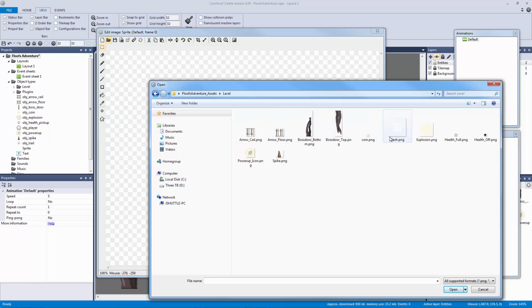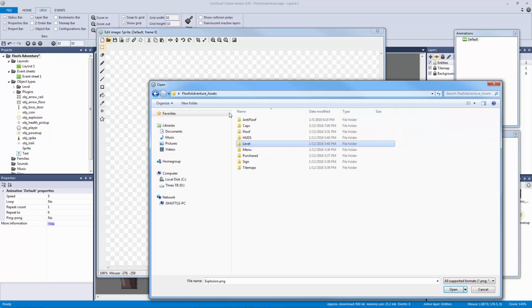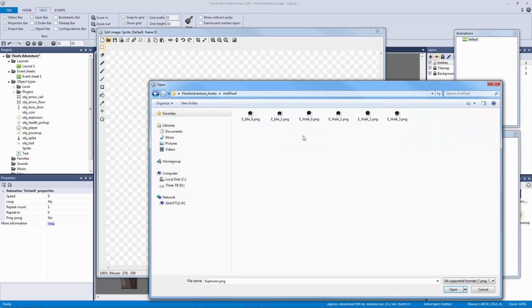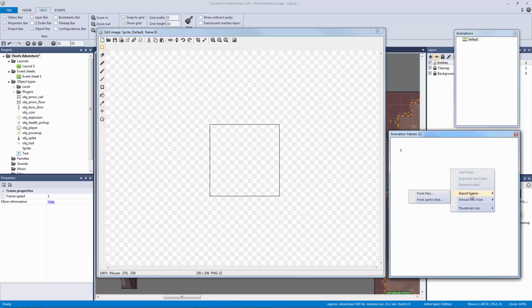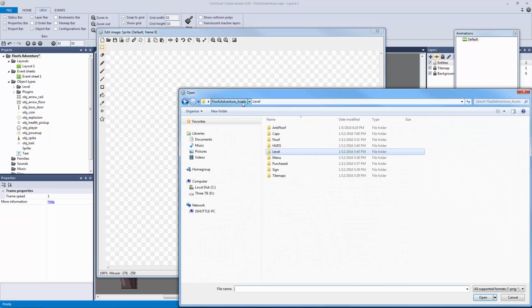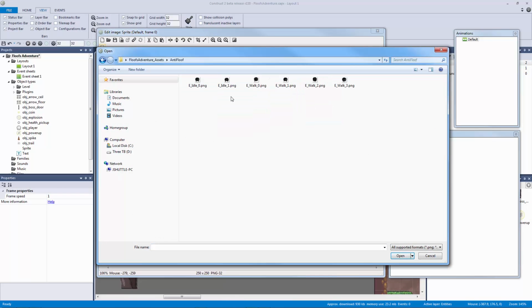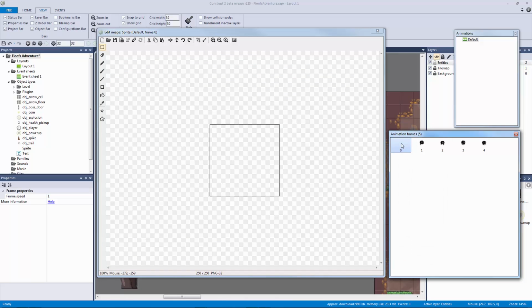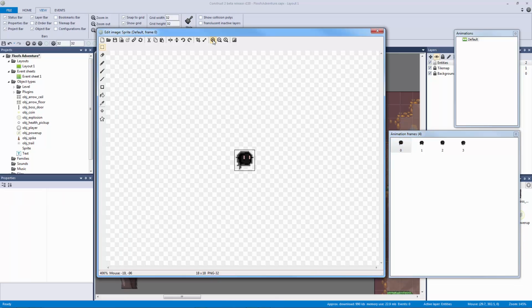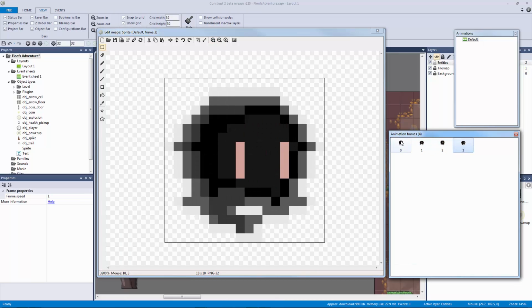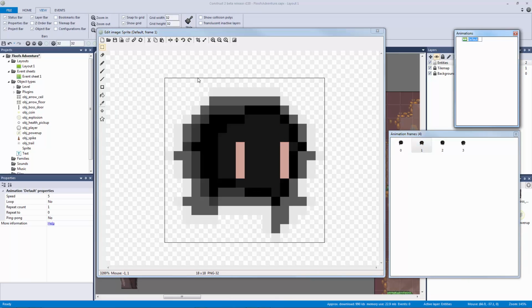So I think we actually have everything from here that we need. Let's go to our anti-floof, and let's import that from files. Anti-floof is our enemy, and let's just grab our walk because we actually don't need our idle for this. And our walk should be good, just like that. Cool. So let's rename this animation to WALK.